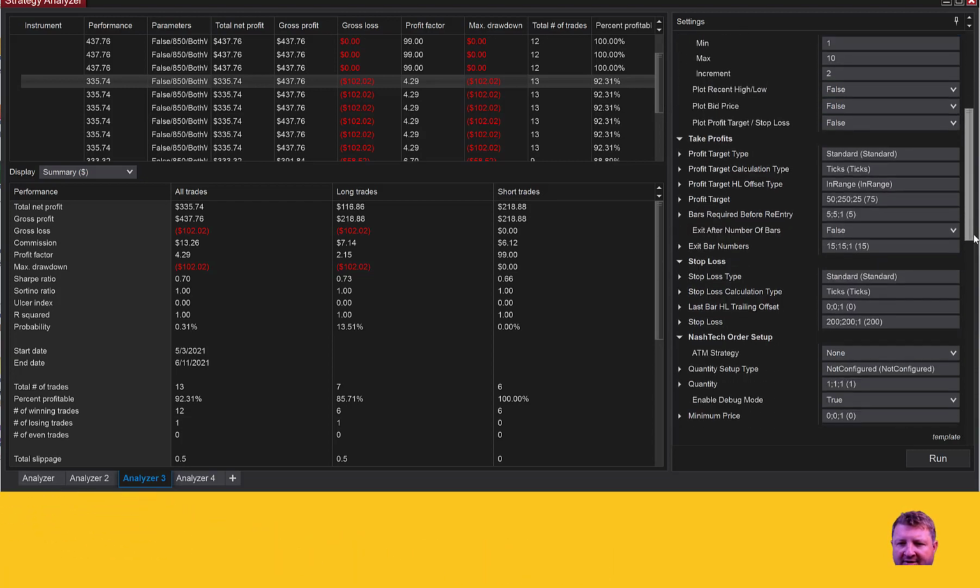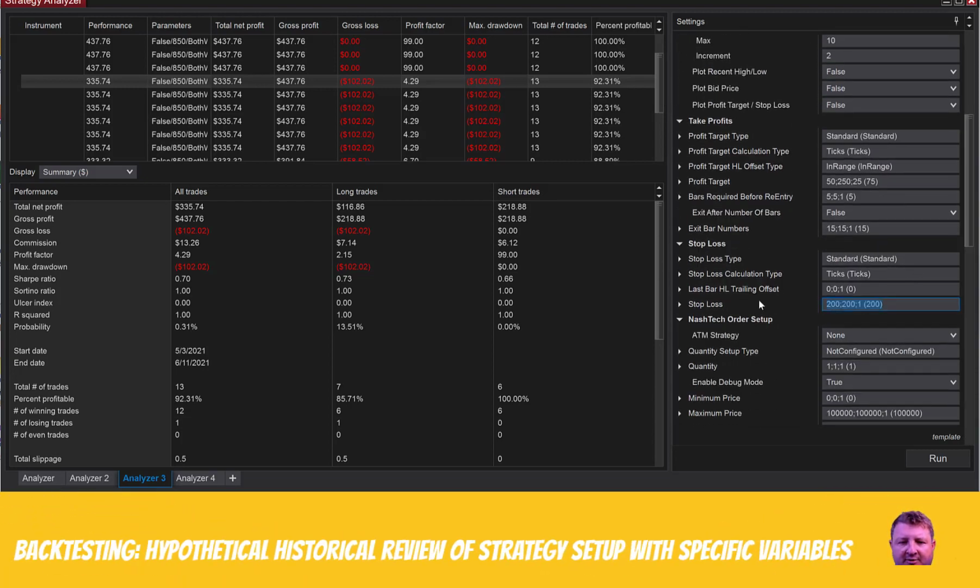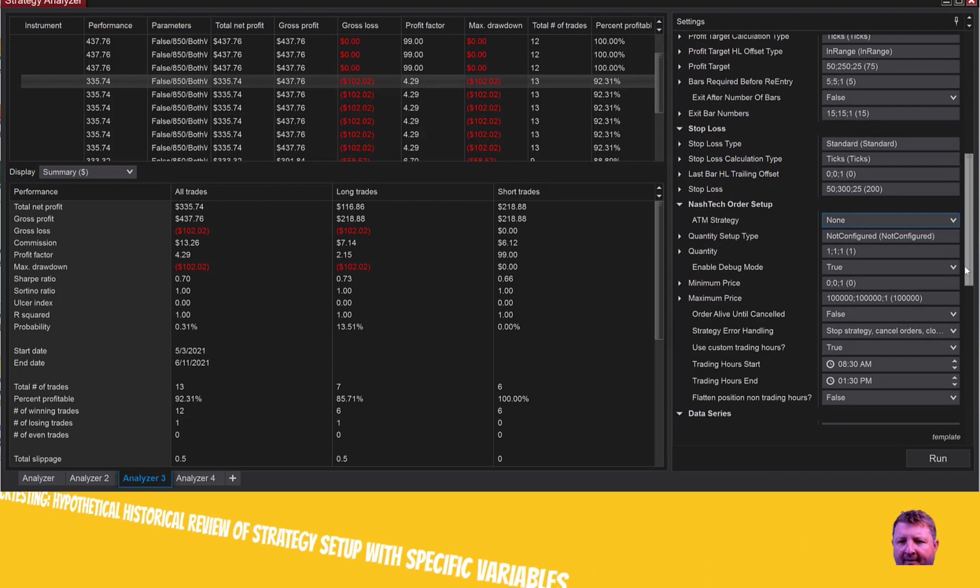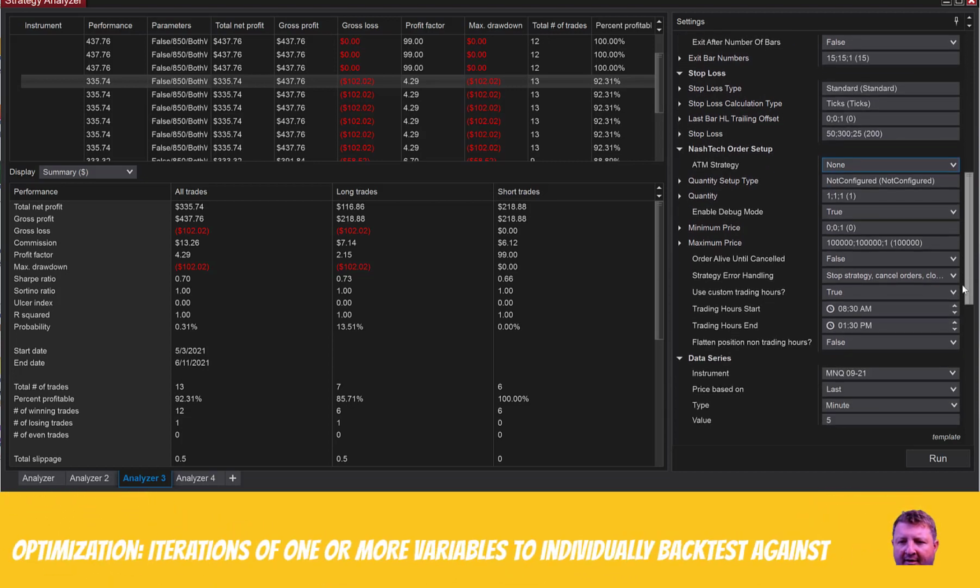We'll do the same thing here for stop loss. So stop loss we'll do 50, 300, 25. That's going to say we want to start the minimum of 50 ticks, maximum of 300 ticks, and we're going to do increments of 25 for the optimization. We have use custom trading hours true. We could optimize that where it could try different time frames, but we're going to set this to false.